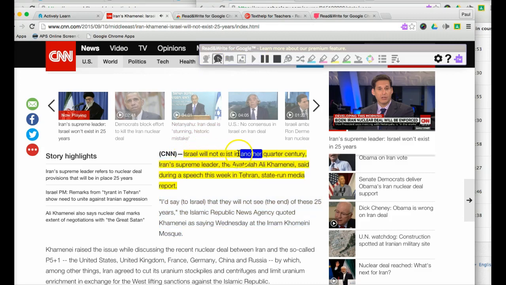Israel will not exist in another quarter century, Iran's supreme leader, the Ayatollah Ali Khomeini, said during a speech this week in Tehran, state-run media report.